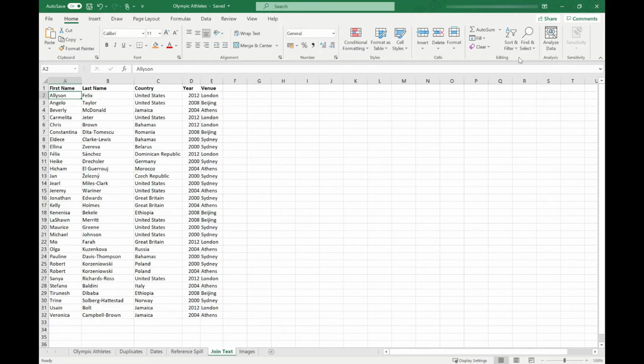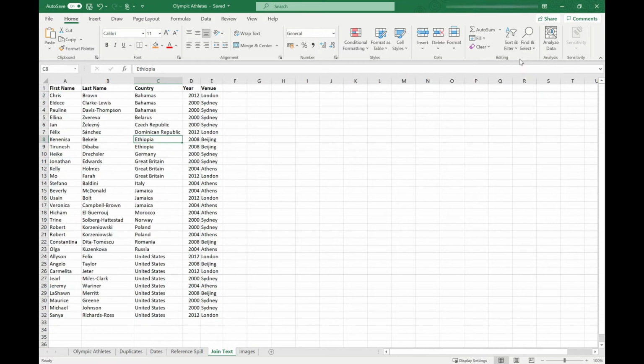If we wanted to sort on another column, for example, last name or country or venue, we could just click in that column and again come to sort and filter and sort A to Z.